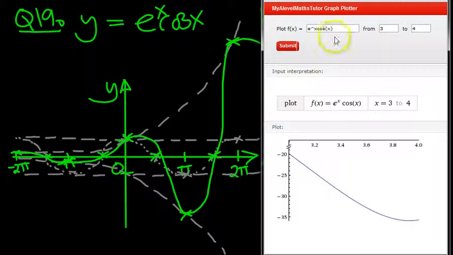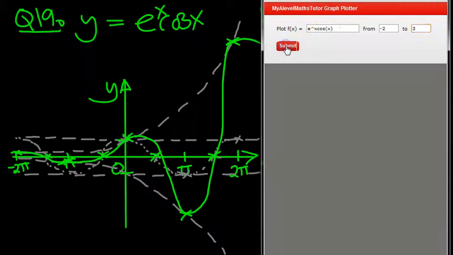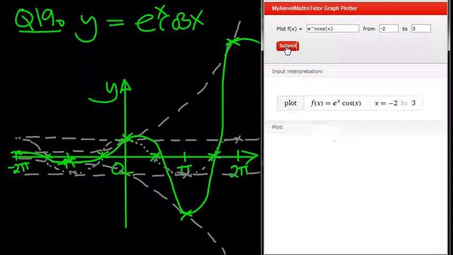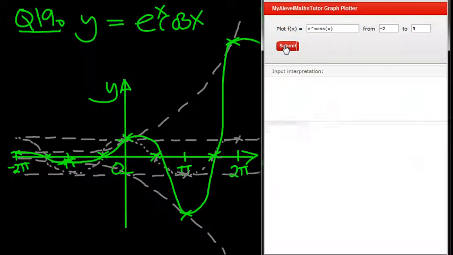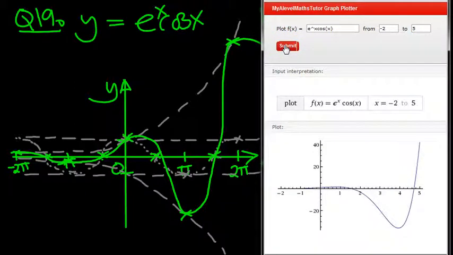Let's have a go at sketching it then. I've done it here. I'm going to do from minus 2, say, up to say 3. Let's have a look at that. See if we can get something from the curve. Yeah, let's do it to say 5, shall we? See if we can get an undulation in the curve. There we go. And that's what we had in our curve.